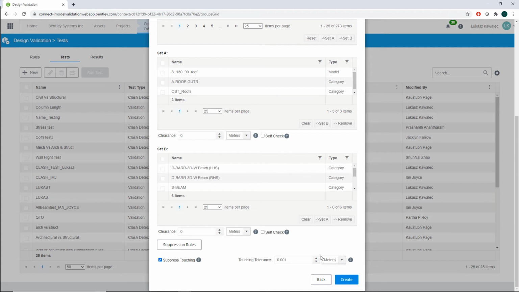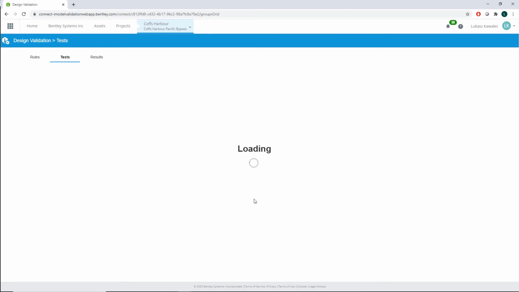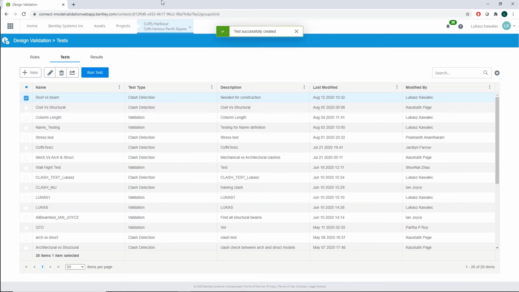Once we are done with all of the sets and criteria that we need, we can create the test by just clicking create. Once everything is loaded and created, you can find your test in the Tests tab in Design Validation. What you can also find right here is a table with the name, test type, description, last modified and modified by. Additionally, you can modify tests, delete them, and export them to a CSV file. Finally, you can just run the test.